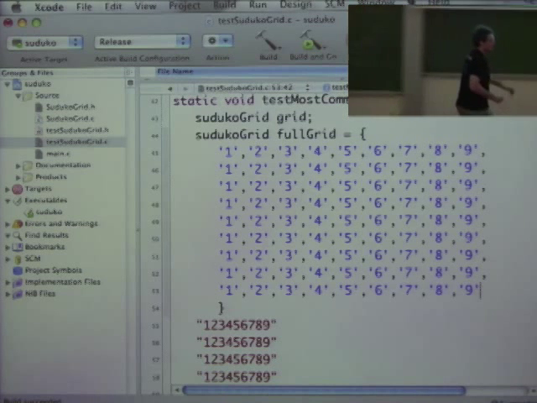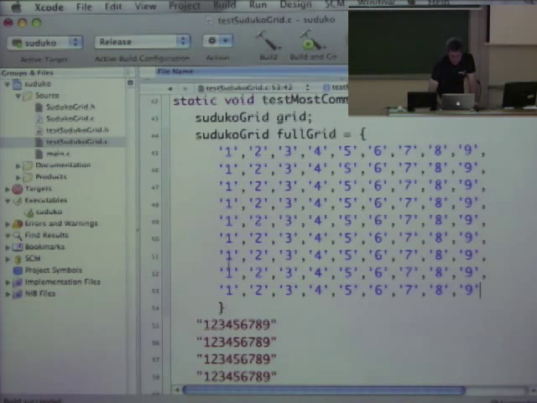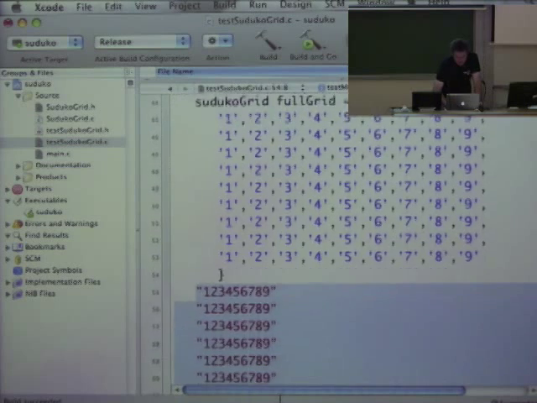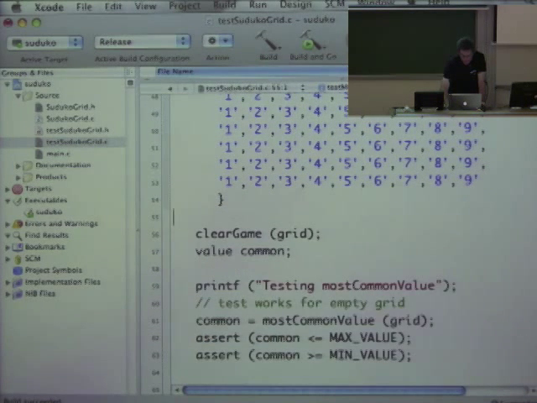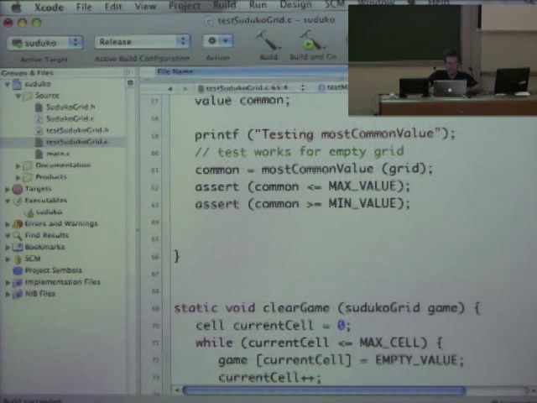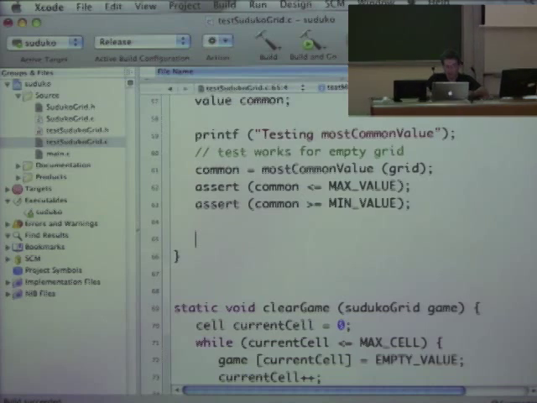Semicolon. Thank you very much. So now I've got a full grid, and I could test that, and so on. Does that make sense to everyone? Let me just quickly test the full grid. And let's go, what do we call it? Full grid.